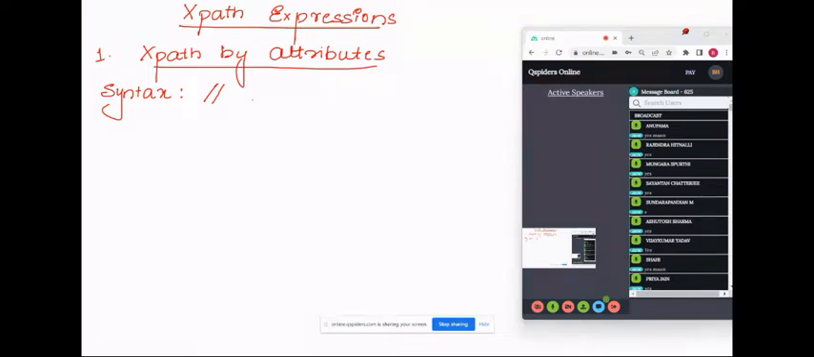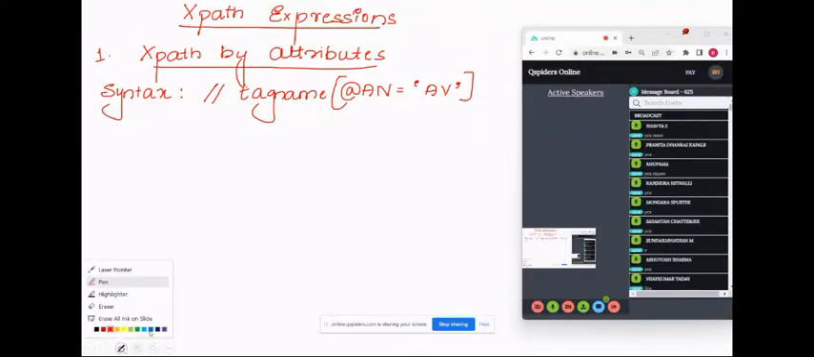Okay. So double forward slash tag name. You all know how to identify the tag name. At the rate attribute name equals to attribute value. What's the syntax? Double forward slash tag name at the rate attribute name is equals to attribute value. So this is the syntax of XPath by attribute. Clear?